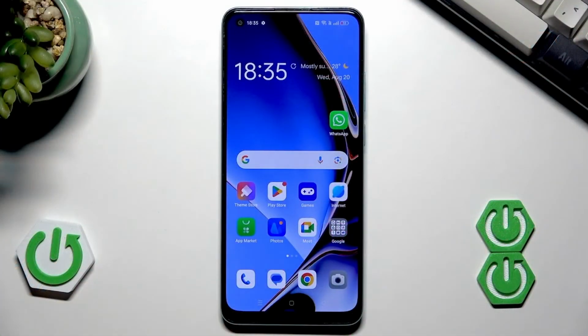Hello, in this video I'm going to show you how to reboot Oppo Reno8 Z.